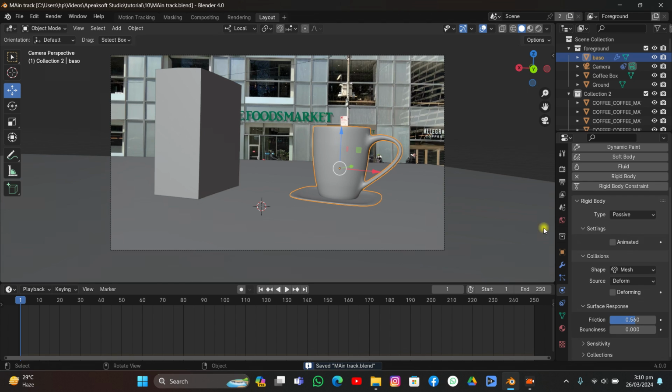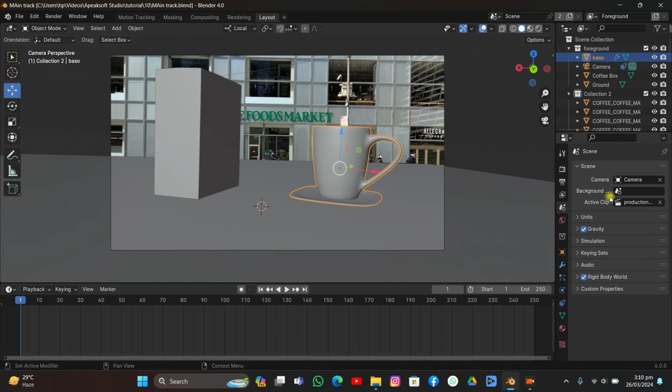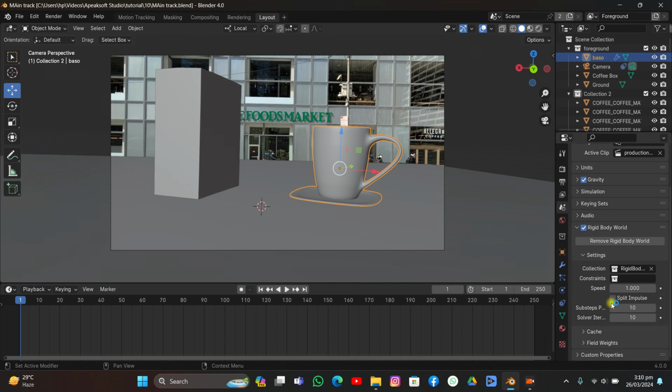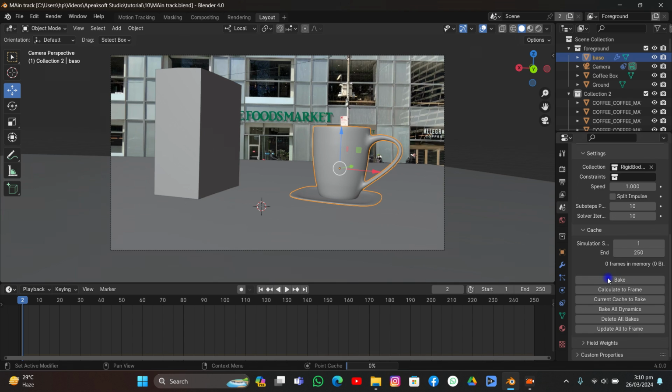In order to cache our rigid body simulation, we have settings in the Scene properties, Rigid Body, expand it and come to Cache and click Bake. It might take a while because it depends on the objects you have in the scene that interact with each other, but it happens when the interaction does happen. As you can see, it's doing it faster. If the scene is very heavy, it can take some time, so be patient with it. So let's wait for this and see what we get.